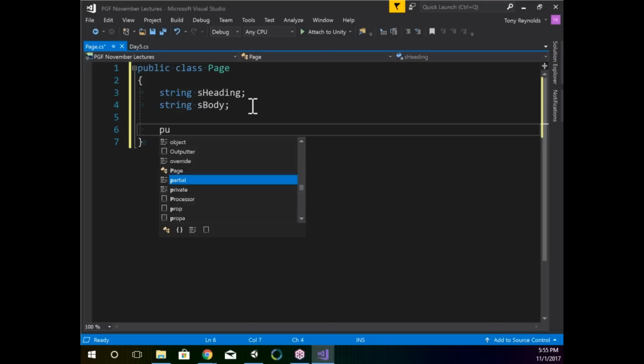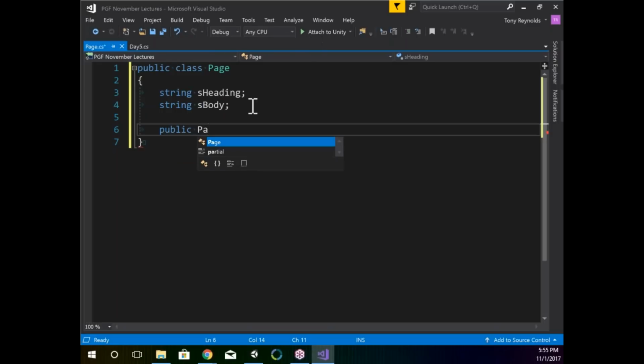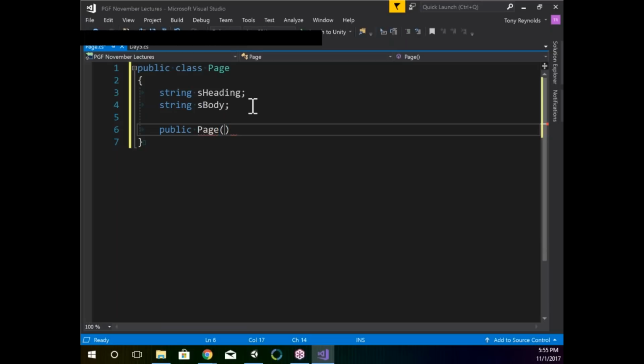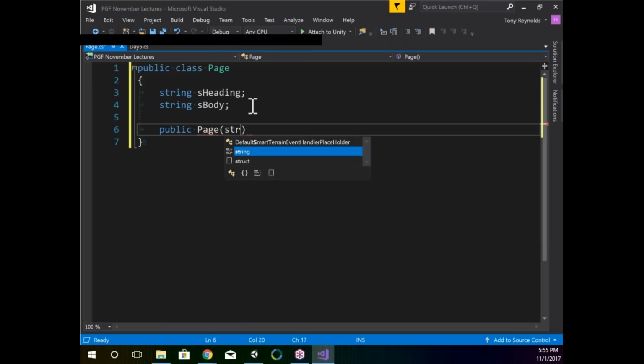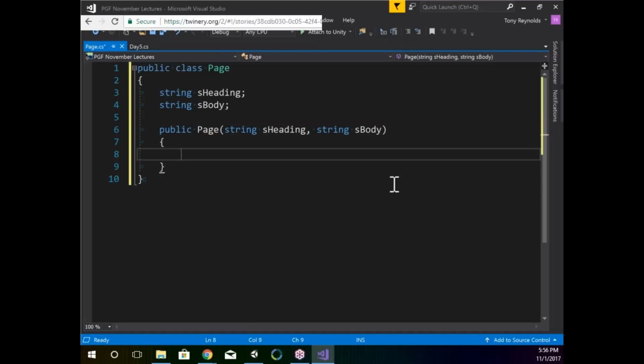So I know that my constructor needs to have some kind of parameter support. To be able to be called from the outside world, it's got to be public. And to construct the constructor, it's the name of the class itself, followed by parentheses. Inside the parentheses is where I'm going to put the parameters for the arguments I'll send it later on. So a string to represent the heading and a string to represent the body. Okay, drop down and give the constructor an actual body.